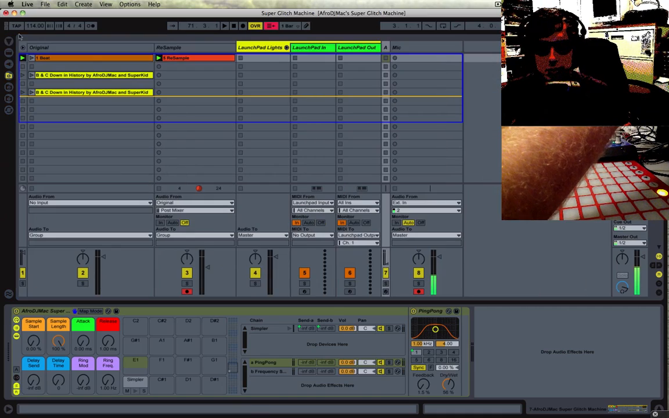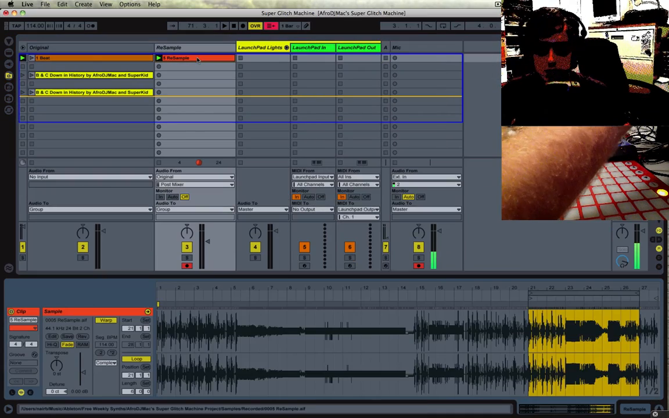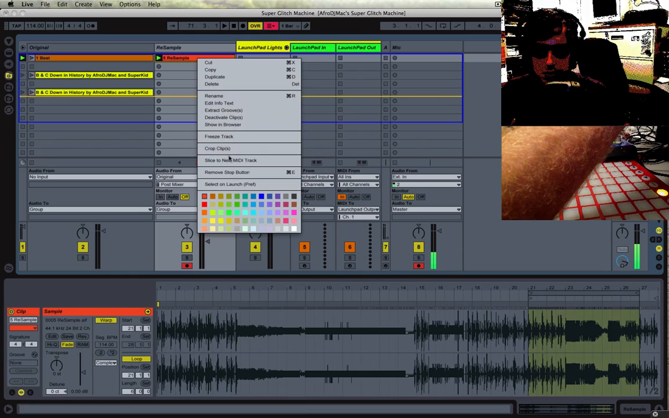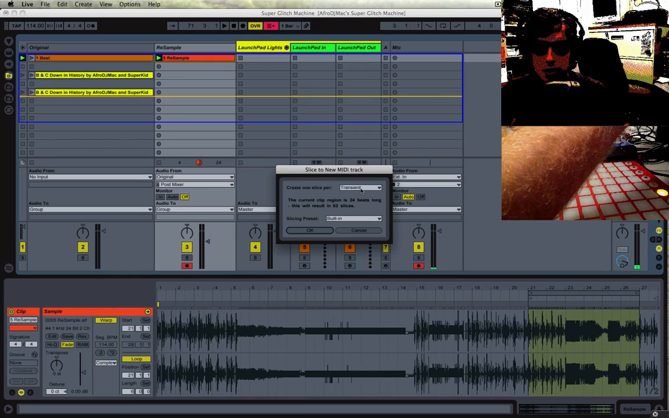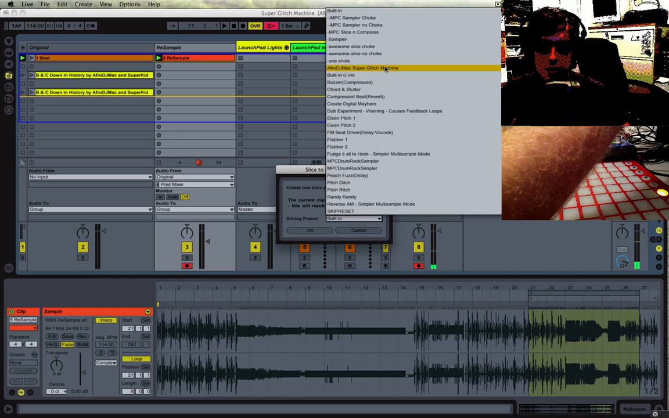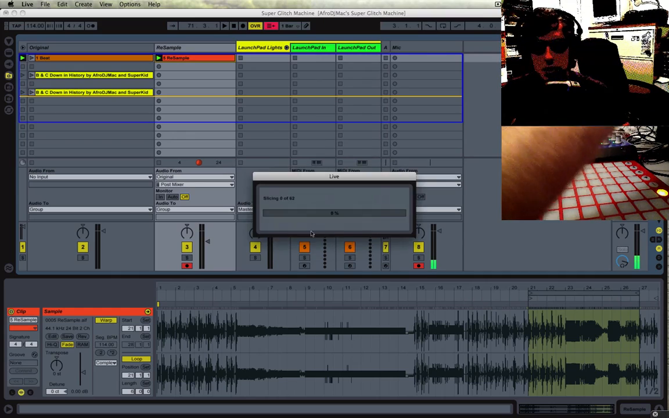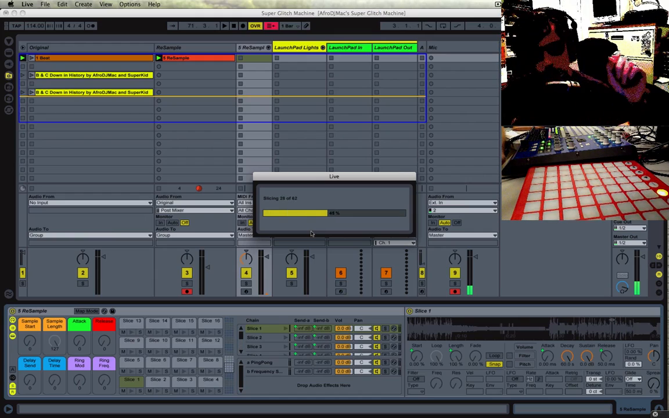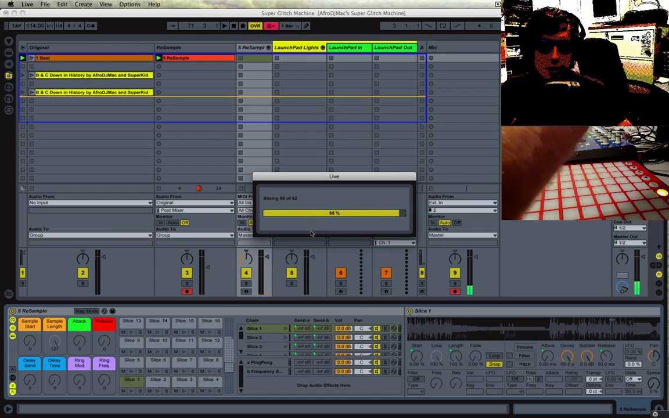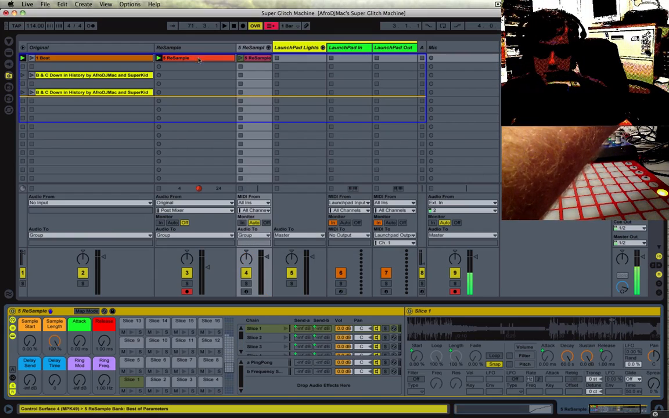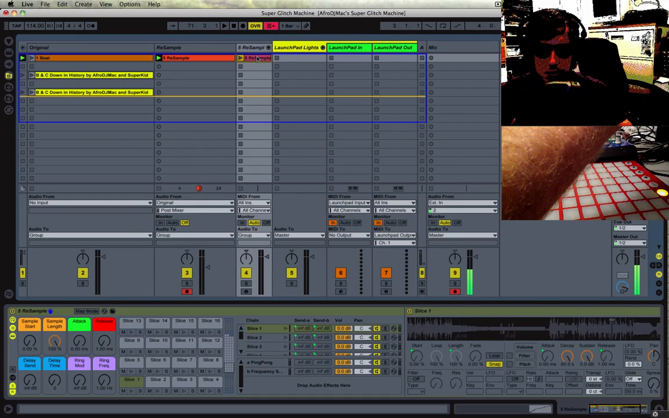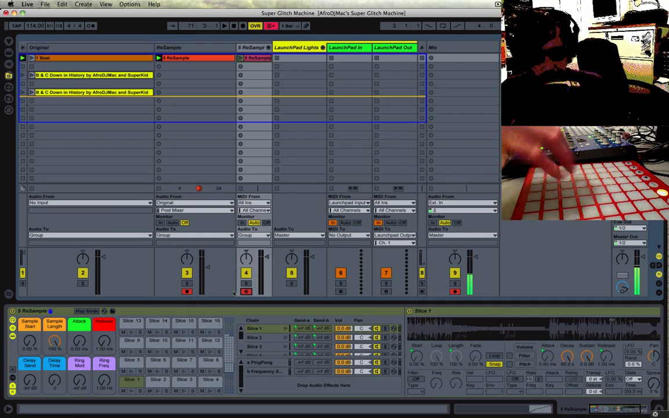So I'm going to close my browser and then take this track that we want to resample and go to slice to new MIDI. I'm going to use the transient. That's what I want it to slice by. And I'm going to select the AfroDJMac Super Glitch Machine. And when I do that, it's basically chopping that little section of audio up into all different pieces. So what we can do now is record enable this, and I can play these on my LaunchPad.